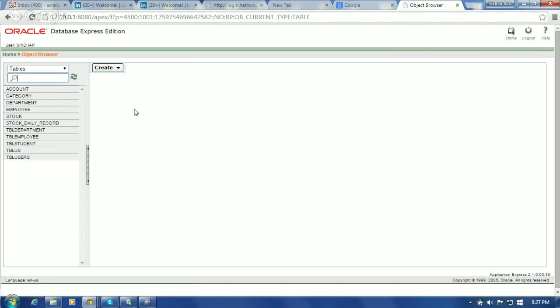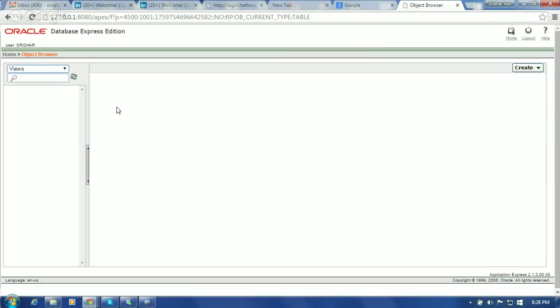These are the tables available: account, category, department, employee, stock daily record, TBL department, TBL employee, TBL student, TBL US, TBL users. Like this, these tables are available for us. You can look at these tables. Apart from that, you can be browsing even other types of objects. You can go to views. There are no views available.